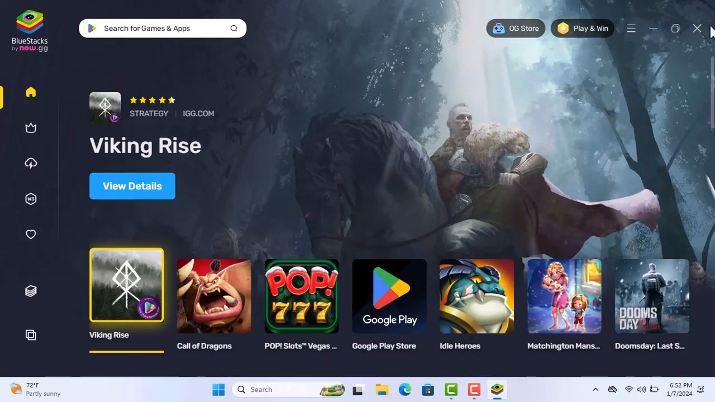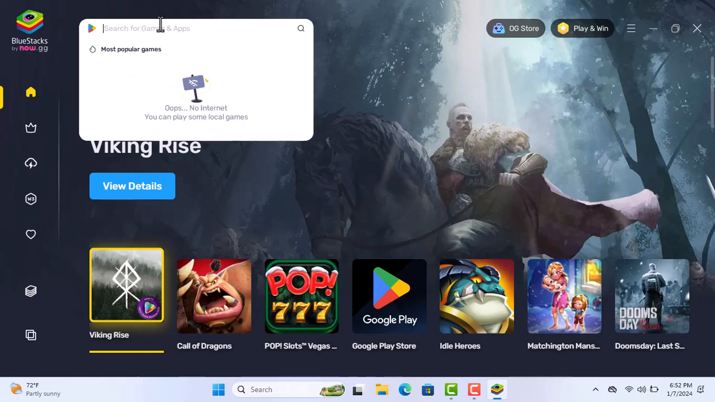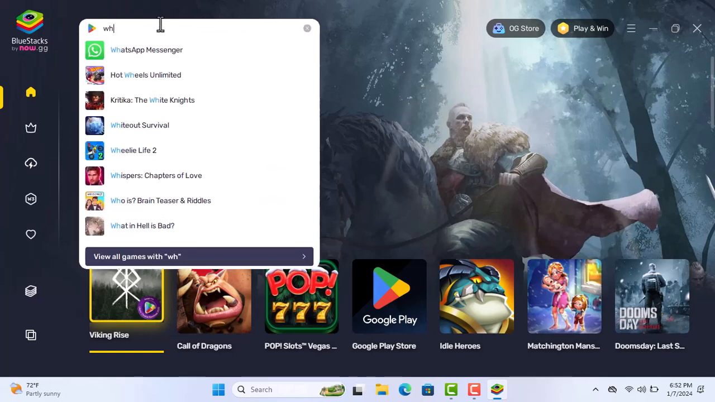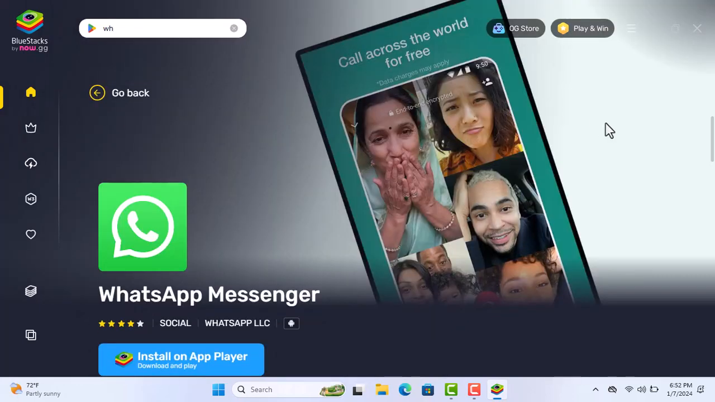You can also go to the search bar and type in the name of the app. After getting the results, click on Install on App Player.